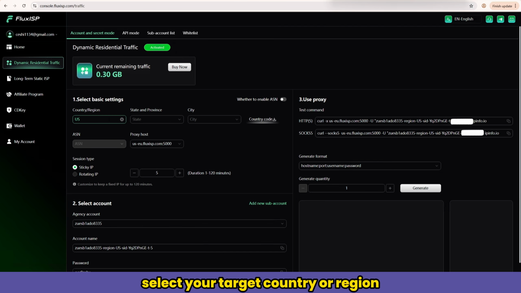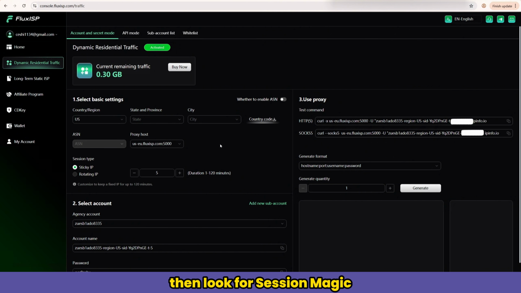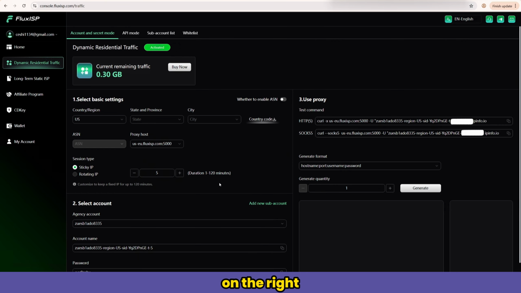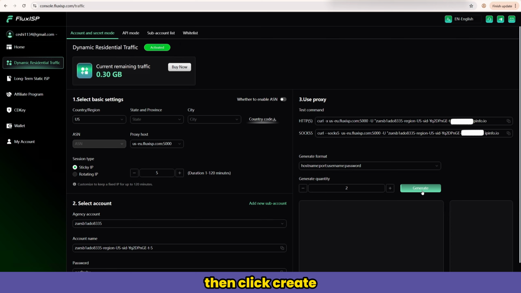First, select your target country or region. I'll be using the US for this demo. Then look for session magic. I recommend using the sticky session type. You can set how long each IP lasts, up to 120 minutes. On the right, enter how many proxy lines you want to generate, then click Create.